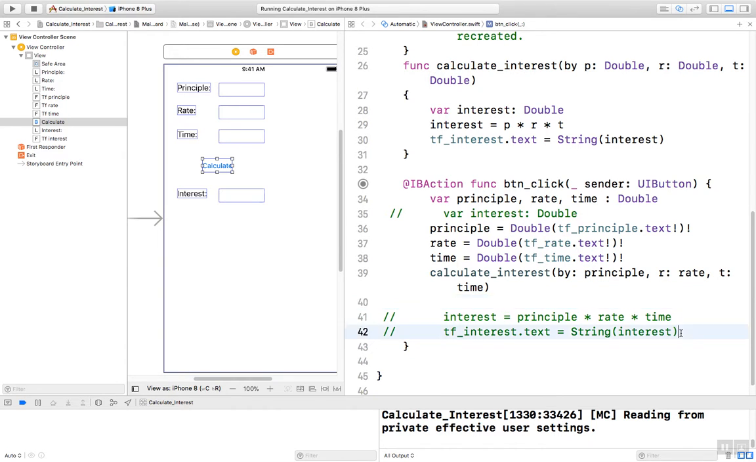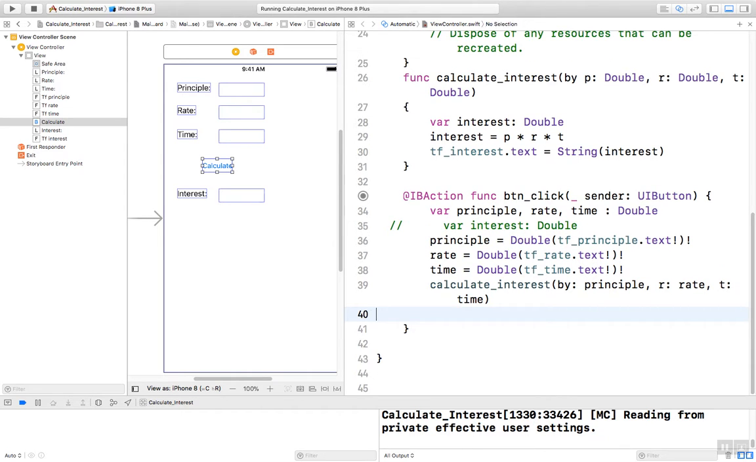Now that I got it working, I'm going to go ahead and just delete this commented out code altogether down here.